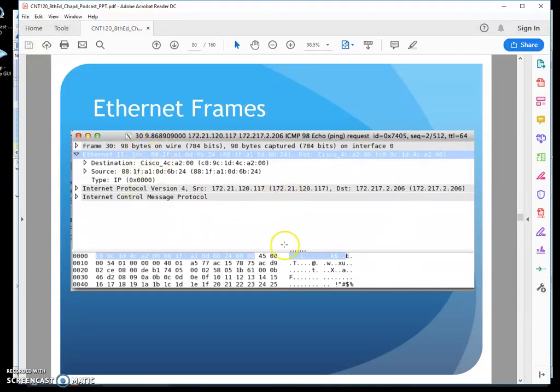Here is a capture of an Ethernet frame from a network. And as you see, here's Ethernet, here's the destination address, source address, type field, and we're done. That's pretty much it. That's about all you normally get when you Wireshark.